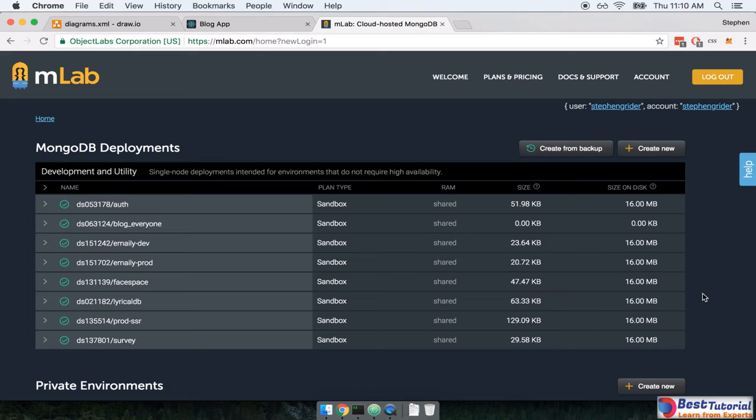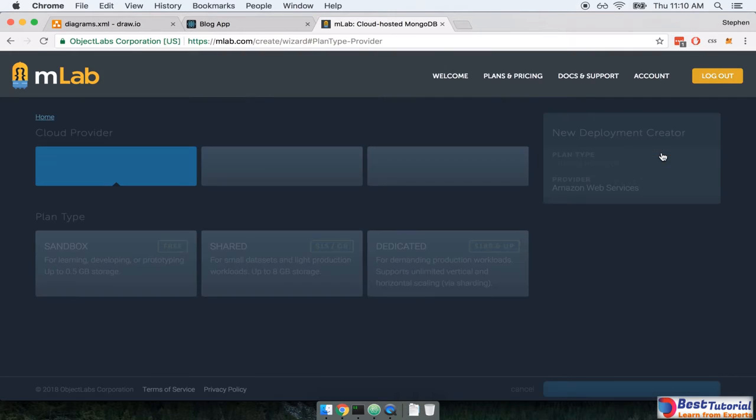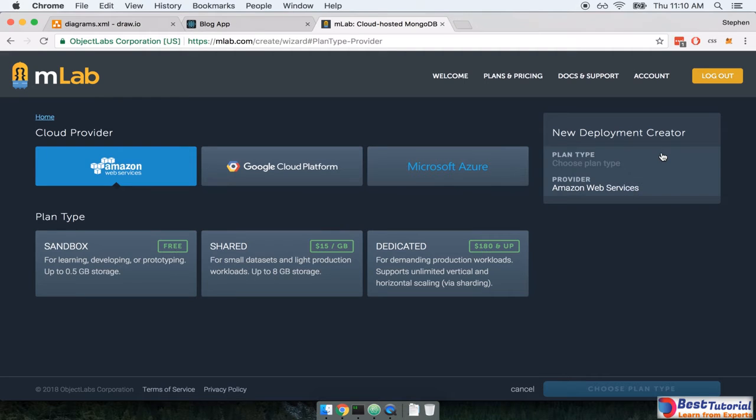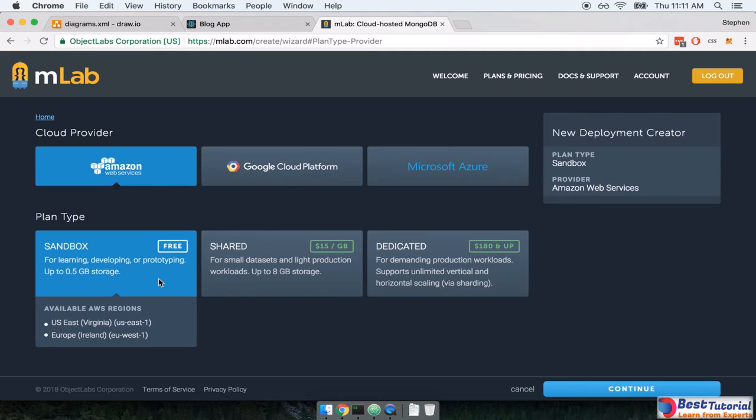on the screen. So this is a list of all the different MongoDB deployments that I'm already running. I'm going to create a brand new deployment to use inside of our application. So on the top right up here, I'm going to find the Create New button. I'll click it, and I'll go through this wizard to create a brand new instance of Mongo. Now we should not have to be paying anything for this Mongo instance. It should be 100% free. So on the left-hand side, you'll want to find a plan type that says something like Sandbox, and it should be very clearly labeled as being free. I'll click on that, and then click on Continue on the bottom right.